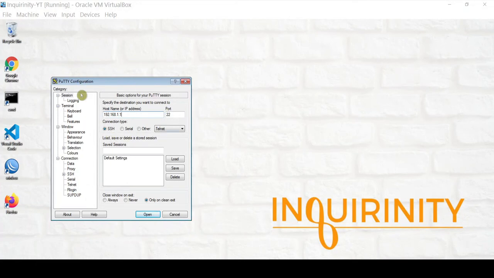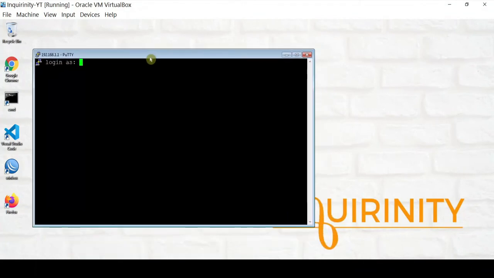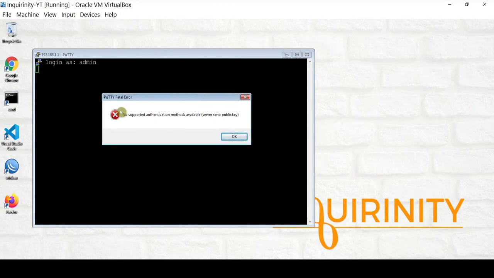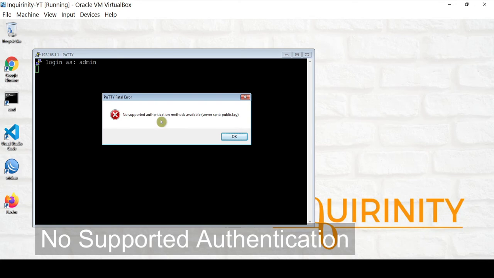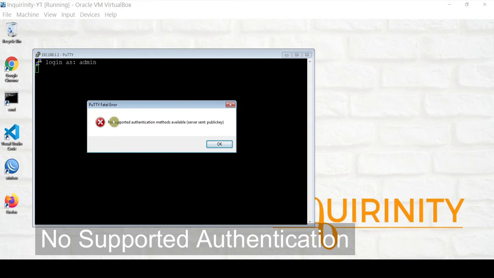We did not change any IP and port numbers, so it remains the same. Let's click open and see if we will be allowed to SSH. So login as admin. As you can see, we have an error: No supported authentication methods available. So meaning to say, our pfSense is now expecting authorized keys when we try to log in via SSH.